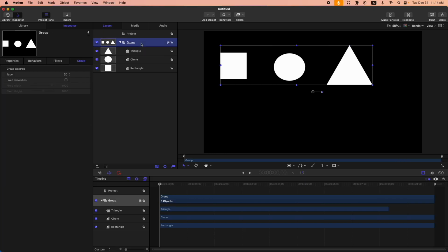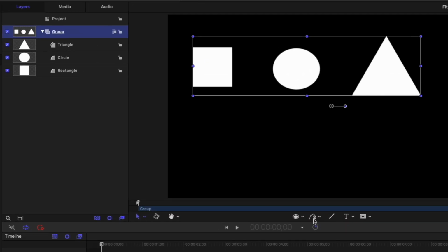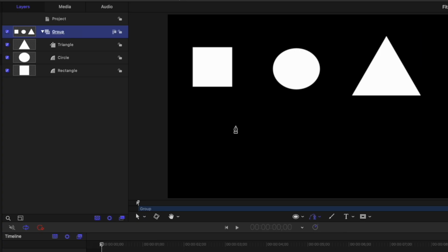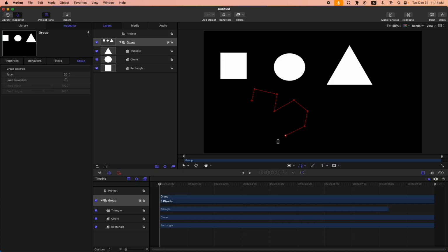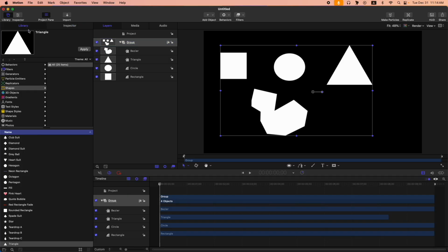Now, if you want to create a custom shape, you can use the Bezier tool, which is in here. You can also press B on your keyboard, and once you have pressed B on your keyboard, you can create your custom shape. Similar to this. Another way for you to access your custom shapes is from the library also from earlier.